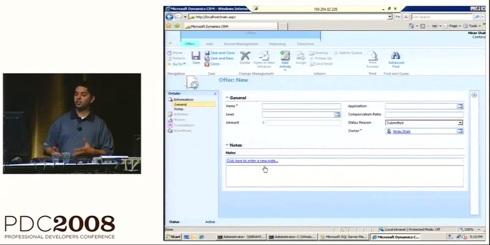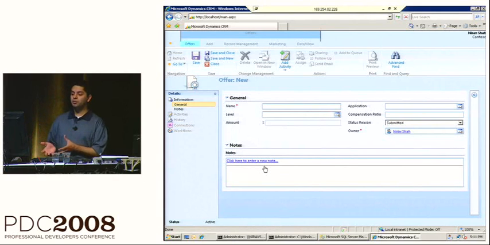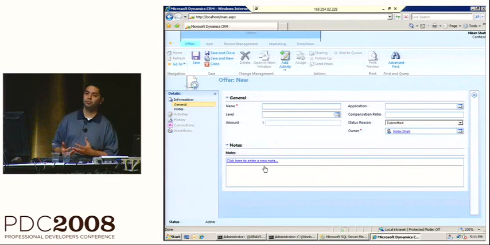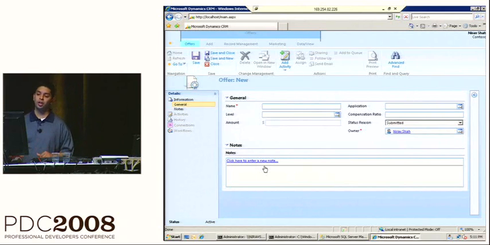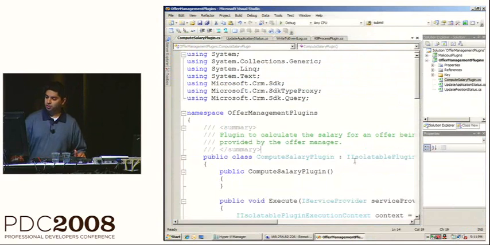So you'll see here that it's got the same set of data that I was showing you earlier, but the amount is read-only. So really what this is doing is it's going to take the compensation ratio, link to the levels, and figure out what the amount should be based on the compensation ratio. We don't want people to arbitrarily enter that information because our business rules are very stringent, and we want to be able to make sure that people aren't making mistakes and offering people the wrong amount of money. So let's take a look at how this gets built.